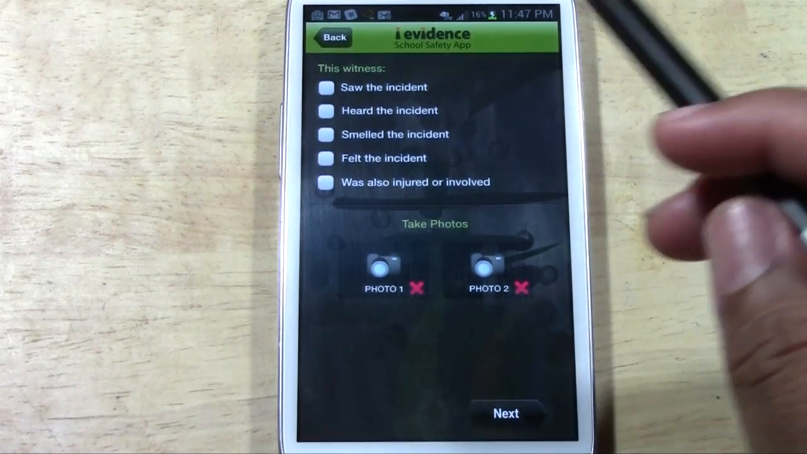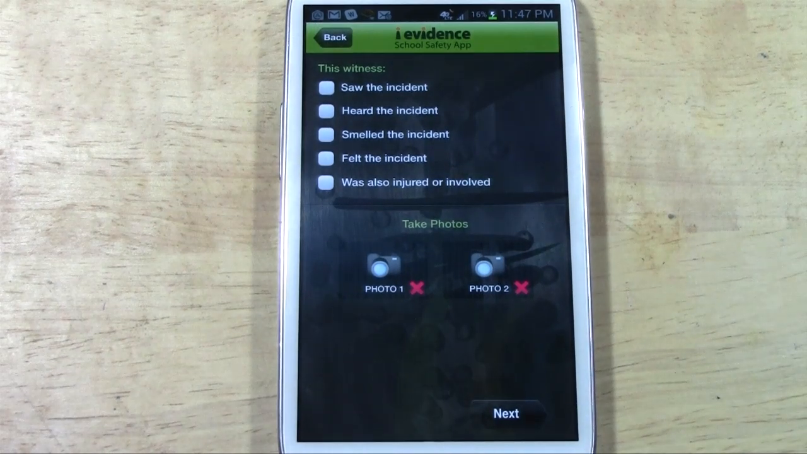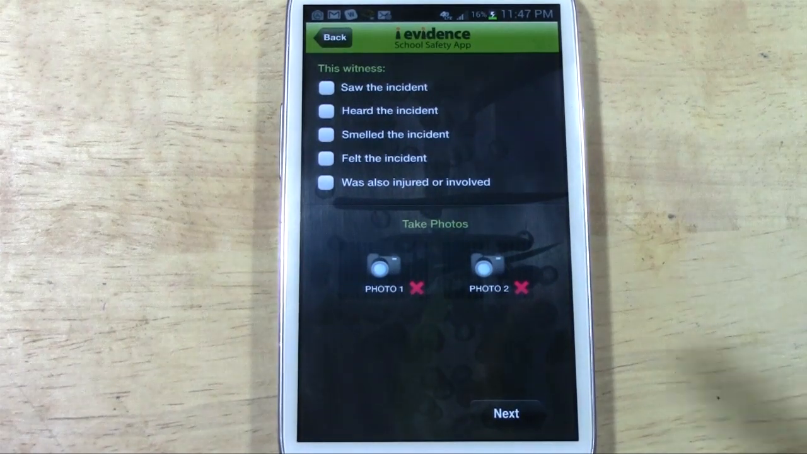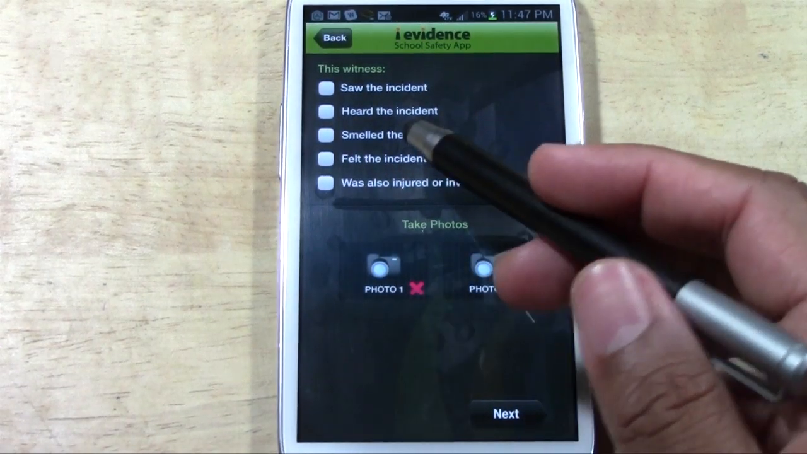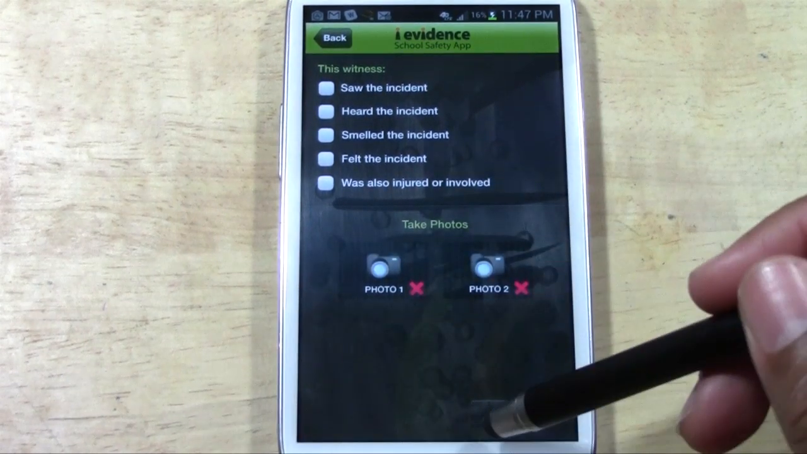And then after, you can find out what the witness saw, what they heard. So what was their connection with what happened? Again, were they a bystander watching? Were they in another room and they heard it? Smelled something, felt something? Were they injured or involved? You can take pictures to document their incident.